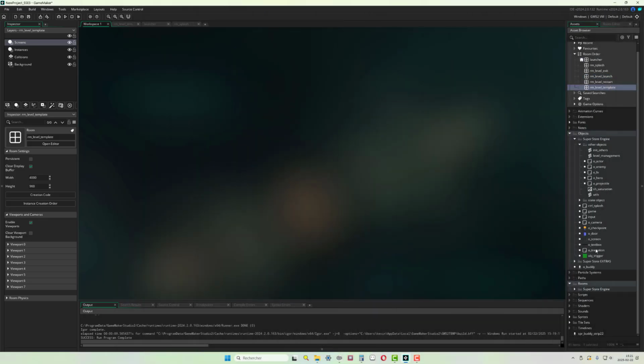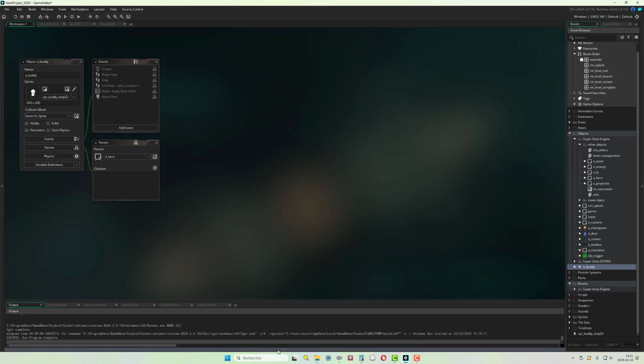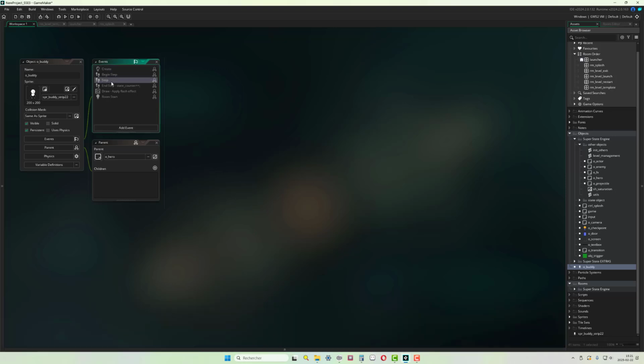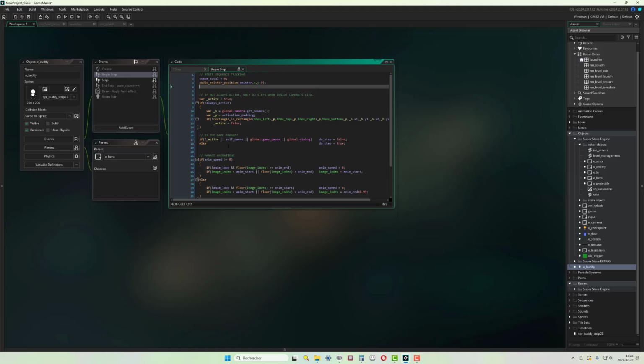Now we're going to modify our buddy object. So I open my buddy object, make some room, and I'm going to inherit the step event here. I'm ready to code this behavior. So first thing I'm going to do is an if do step block. Do step is to manage the game pausing system. We can see in begin step here, this part, which manages if do step is true or false.